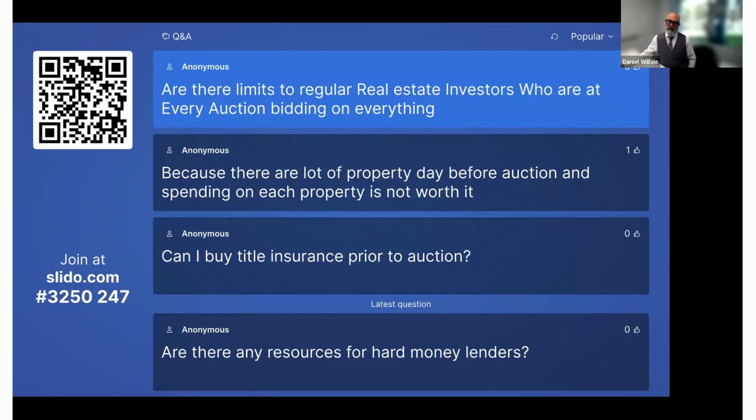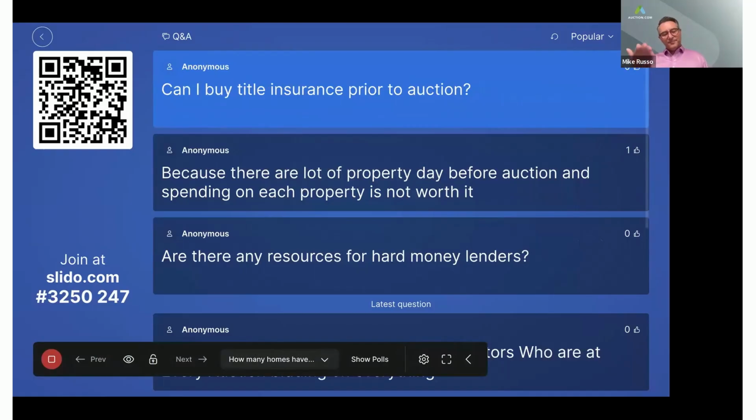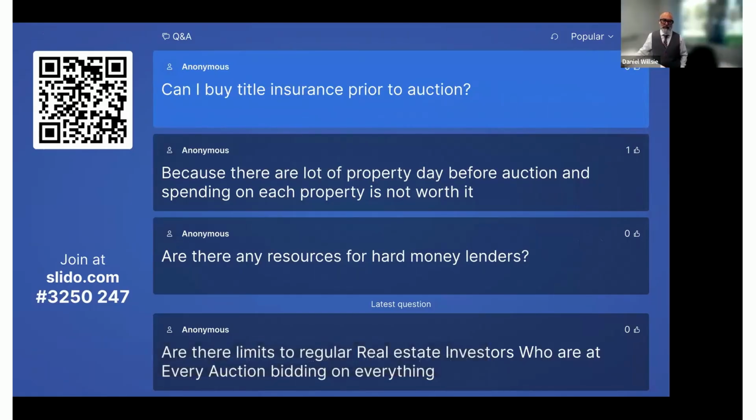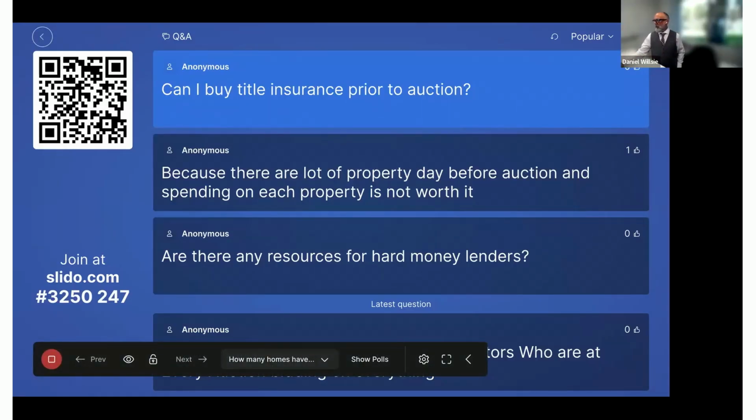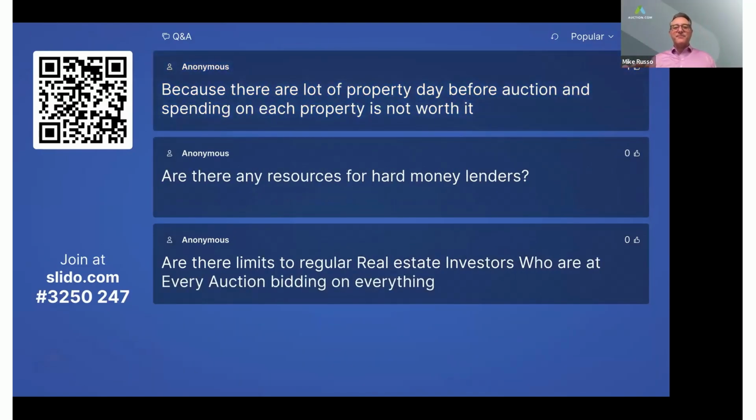I like the question, can I buy title insurance as part of the auction? I would have done that one first, Mike, but I'll let you take it. You don't want to buy title insurance prior to the auction. I don't think you can either, because you don't own the house. But you've got to do that due diligence, and that one's such a key one. That would be cool, like if somebody could even buy life insurance for me. It's an interesting one.